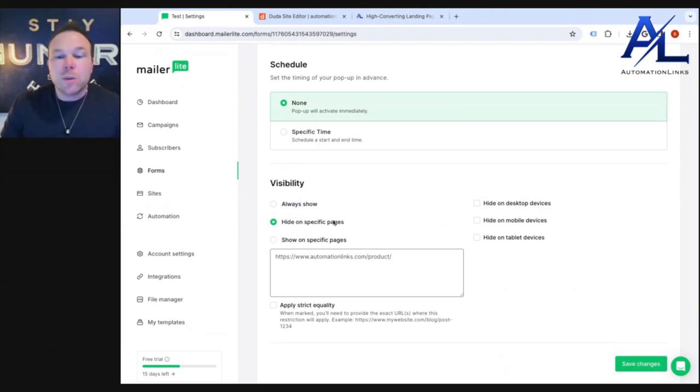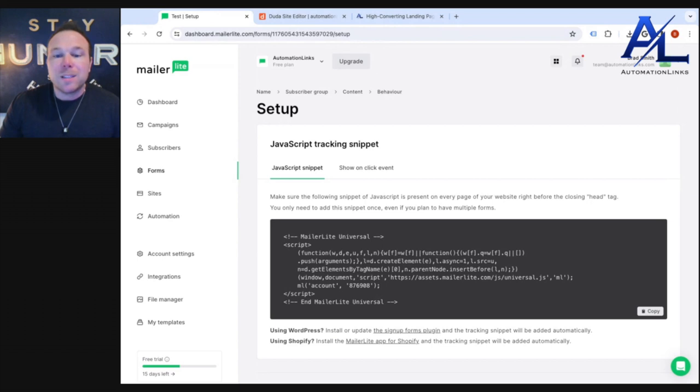Super key. You also want to go back and make sure it looks good on all the different devices. And then when you're done, hit save. You're ready to go. Last but not least, we need to add some tracking.